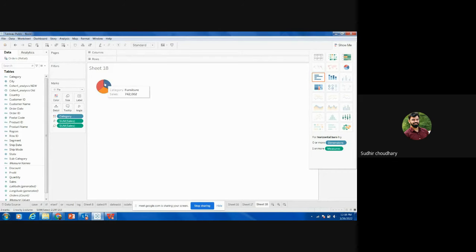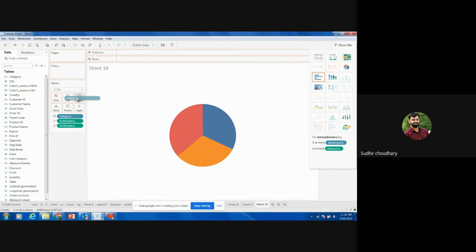You are not able to see the pie chart because the size is very small. So just click on this, make entire view. Now you are able to see the pie chart, but we are not able to see which part belongs to which category, right? So we will take our category to the label. Now we are able to see the label. Clear? Now we want to see the sales value. So just take your sales to the label. Simple. You can see the name of the category. You can see the value of the sales also.